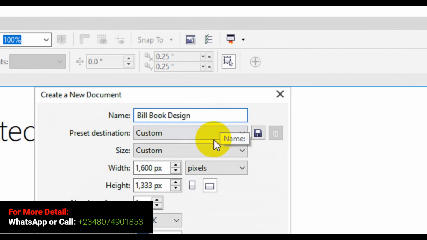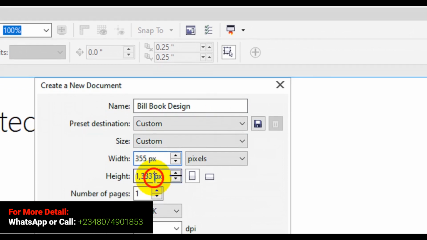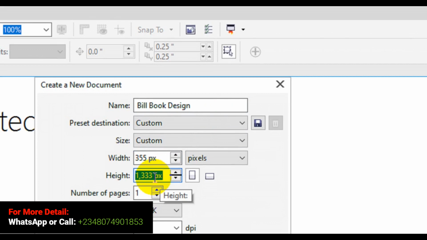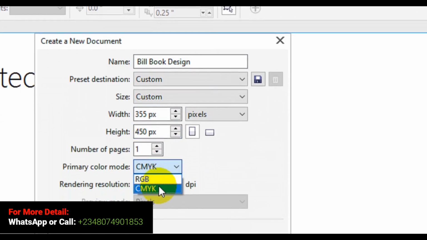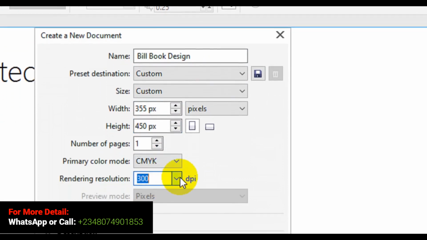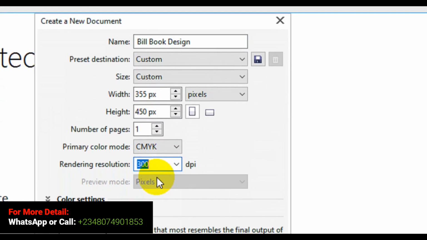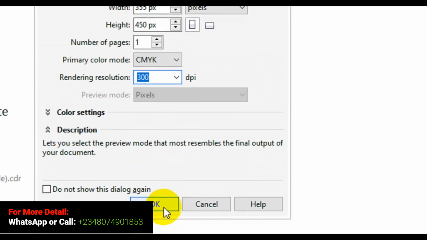Okay, so we come here to the width and we type 355 pixels. Then we come to the height and type 450 pixels. Then we make sure that our color remains CMYK. Then the resolution should always be 300 because this is a print design. So finally we come down below here and click on OK.